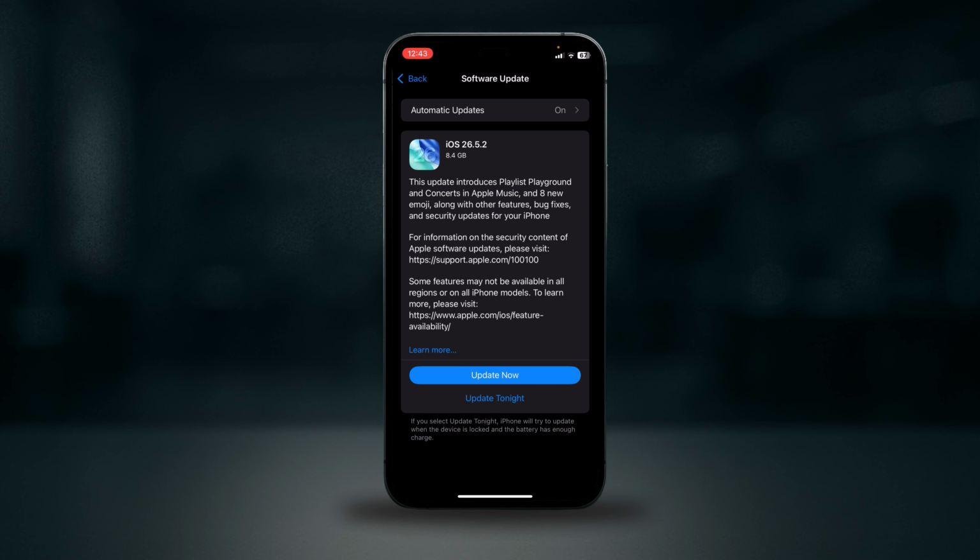So all you've got to do is check storage, delete and reinstall fresh from App Store, update iOS, and FC Mobile opens without crashing, and that's it.